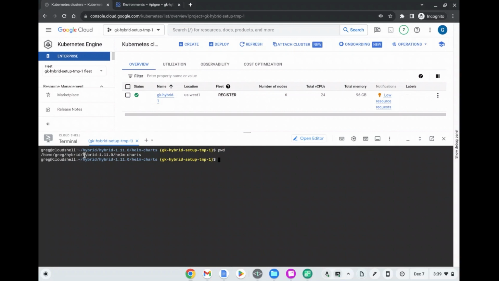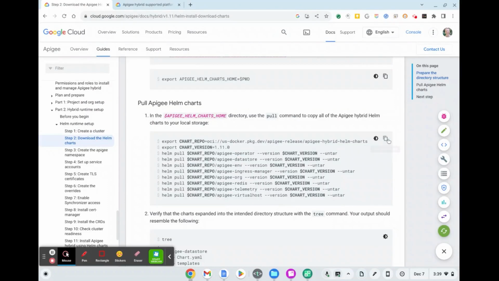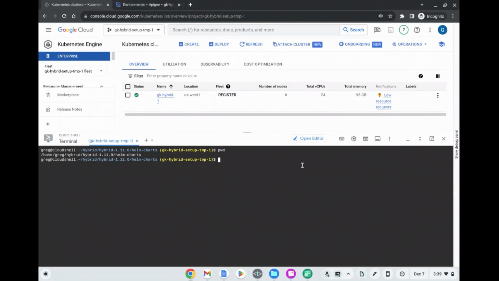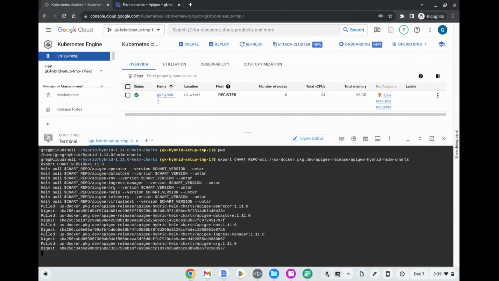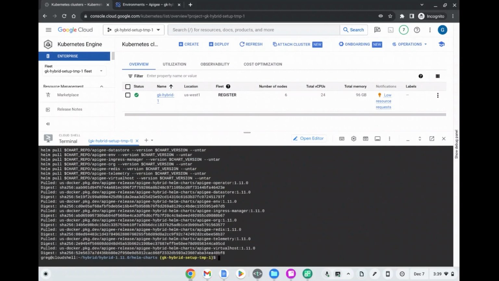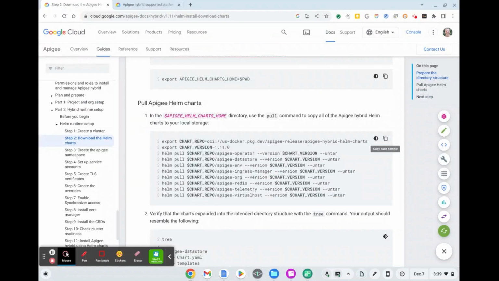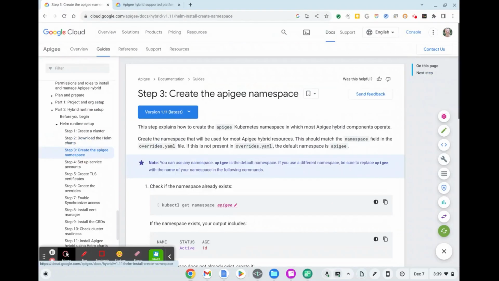So here you'll see that I've got the hybrid version that I'm installing and then a Helm charts directory. Of course, I just highlighted and copied those, so I need to go back here and copy this again. We'll do that. That should pull all of the charts, and then we'll have all of the charts available. That's done. So now we go on to step 3, which is basically just creating the Apigee namespace.